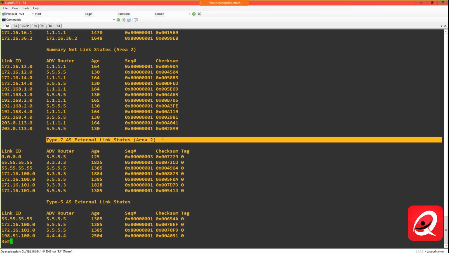We can also see that all of the other EIGRP networks, 55.55.55.55, and 172.16.100 and 172.16.101, are being advertised by both ASBRs. Router 3 is an ASBR, and router 5 is an ASBR. Question is, how is router 5 recursing to the 55.55.55.55 subnet? Hopefully, it's utilizing its local route to reach that destination.